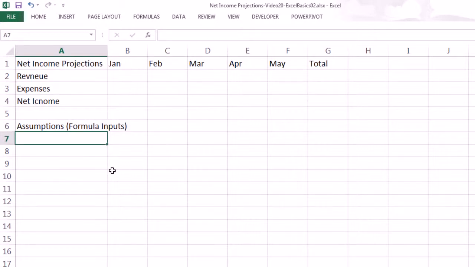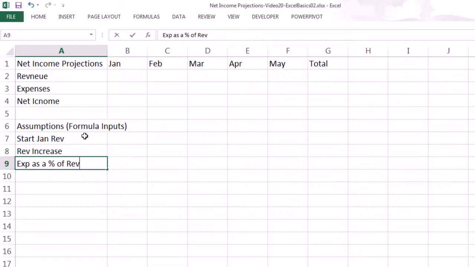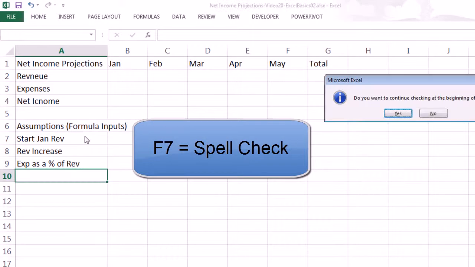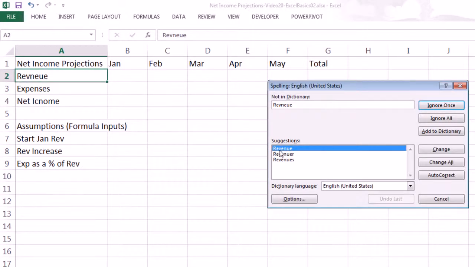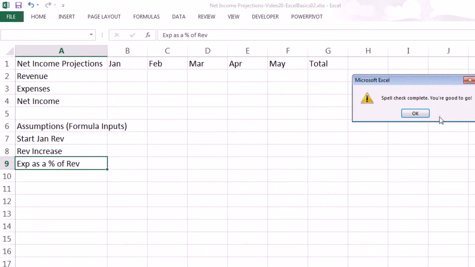Enter. And we're going to type Start January Revenue, enter. Revenue Increase, enter. I abbreviated here, Expense as a Percentage of Revenue, and then enter. Now, I'm a bad speller, so I'm going to use the keyboard shortcut to spell check, F7. It says, do you want to go to the beginning of the sheet? Yes, I do. Oh, looks like I misspelled revenue change. Oh, and income. That one I'm going to ignore all.